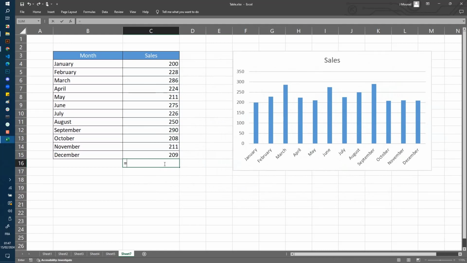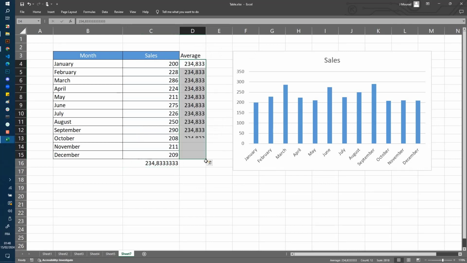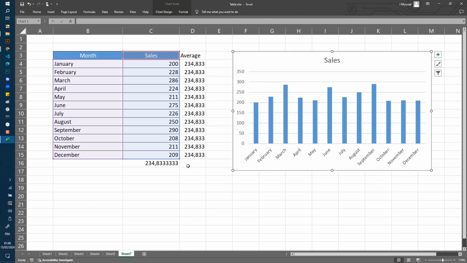Let's calculate the average of sales. So let's do it here, average of these values. Okay, so now to add the average line, we add a new column, we call it average, and we paste this value here like this. So now let's click on the graph and include this column.